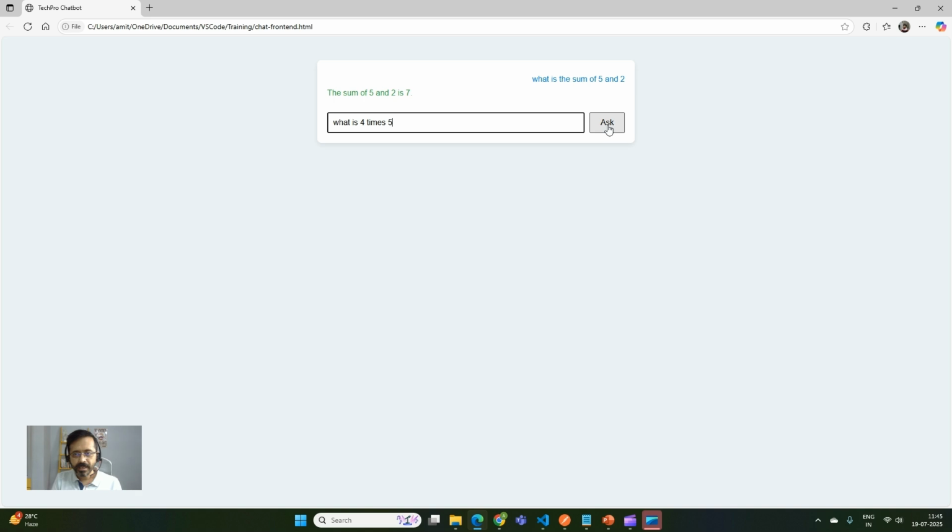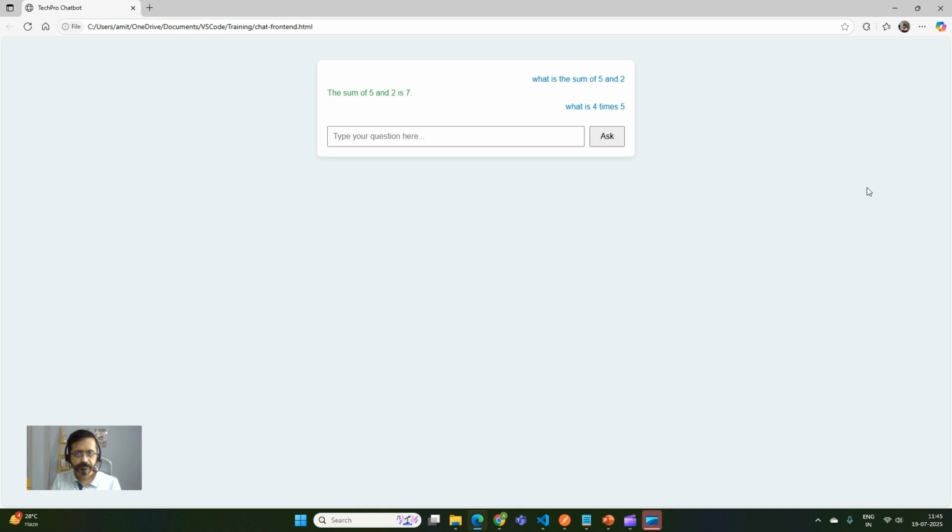Here I'm asking about the multiplication. You see, I'm not explicitly asking that you need to do the multiplication. I'm just using natural language, and my agent, the React agent, using the LLM is able to identify the question, and then it will do the multiplication. So here you see the answer. So far everything is good.